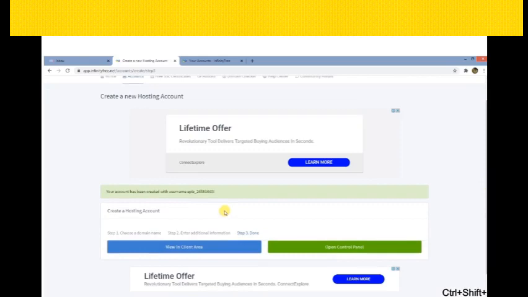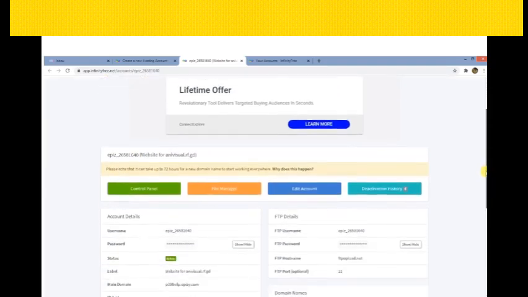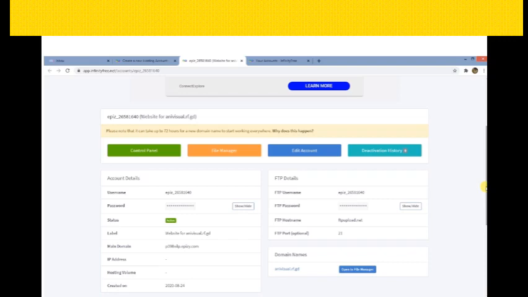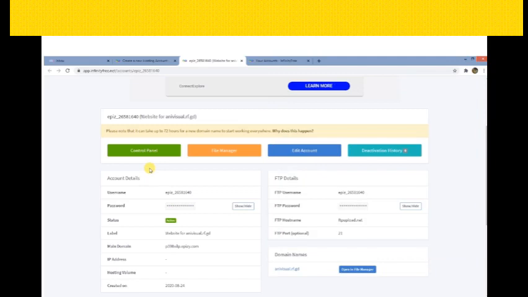Alright, so from here you have two options, view in client area and open in control panel. So you head over to view in client area. Right click that and then select open in a new tab, then go to that. Alright, so this is the information concerning the free domain that you have just gotten. And then we have the username, we have the password. This is the password that we use for the cPanel.